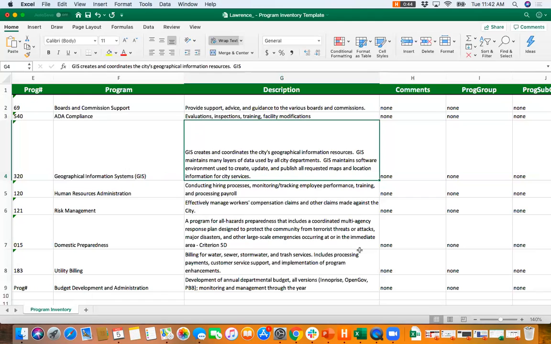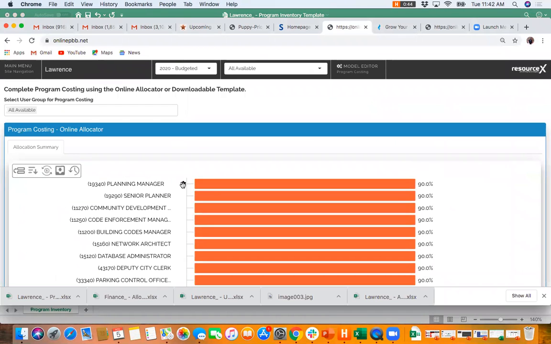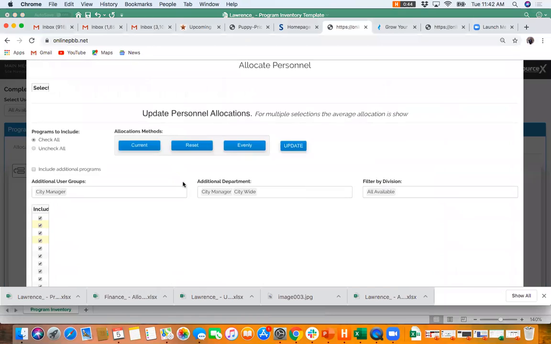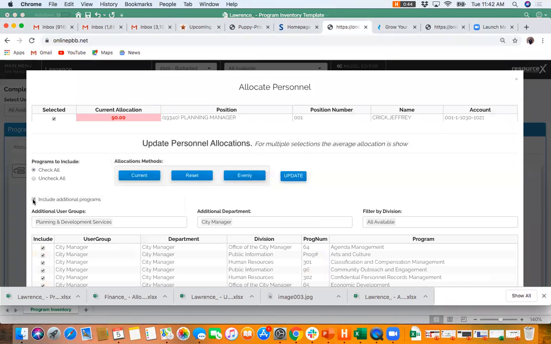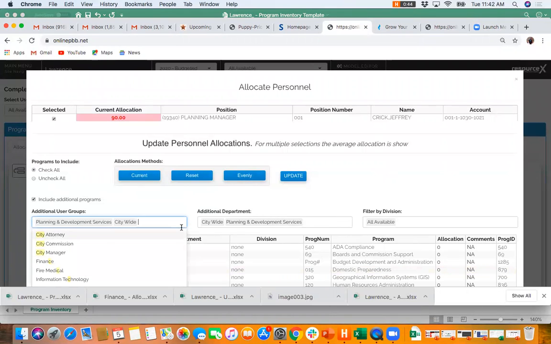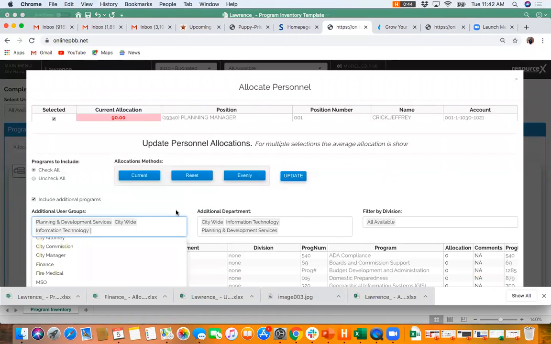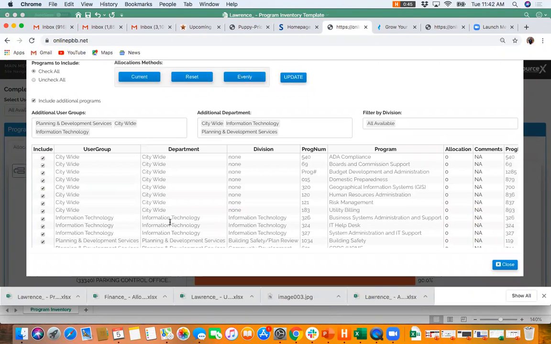Walk through again how, if you log on, how do you make sure that you have those citywide programs in the list of what you need to allocate? Perfect. So when you log in and click on that gear to pull up the programs or the line items that you want to allocate, you simply click include additional programs, and then you can pull up citywide. Or I heard somebody say they might want to look at IT programs. So you could also pull up information technology programs, and those will pull up in the table for you to decide if you want to allocate to them.